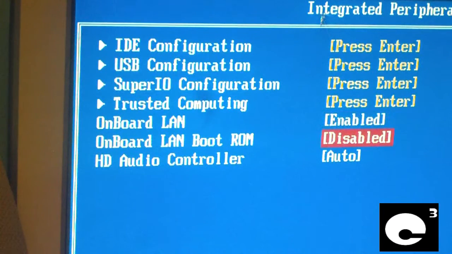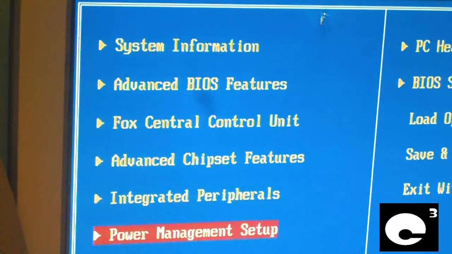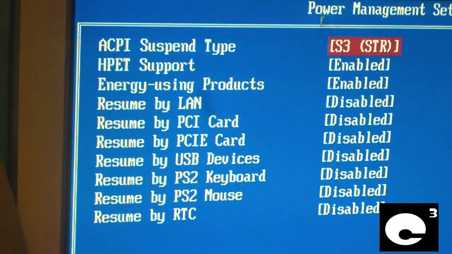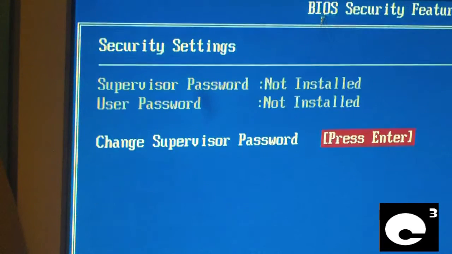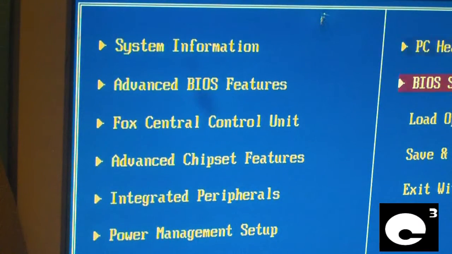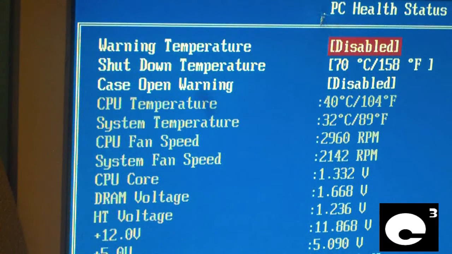Onboard LAN. HD audio controller. Power management, make sure it's set to S3. And of course here are the security settings in the BIOS, and back to our PC health status. So our CPU is under 40 degrees Celsius right now, or at 40 degrees Celsius.